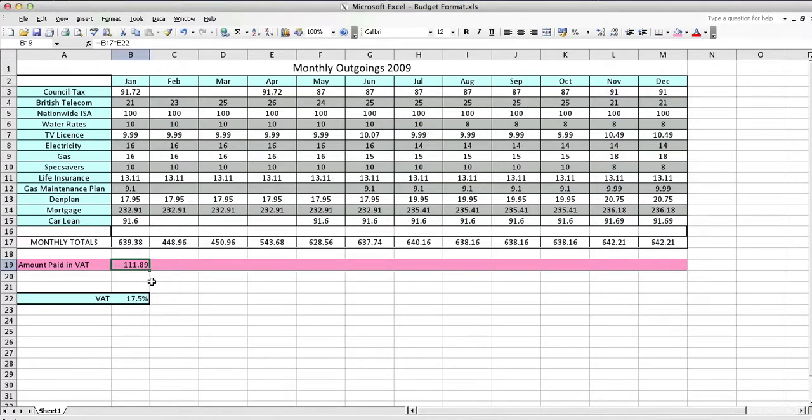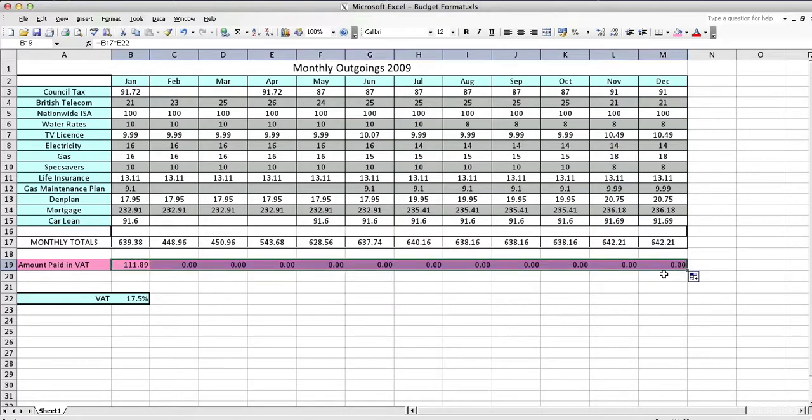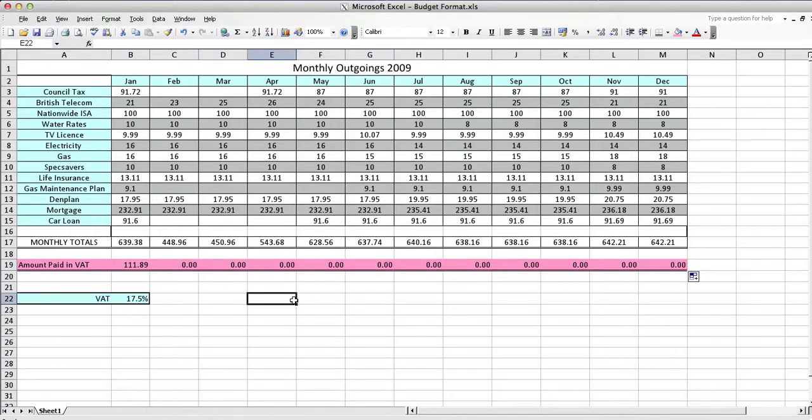Okay, now let's do our amazing trick, because we know that it works. I'm just going to take the bottom right hand corner, drag it all the way along, and copy that formula all the way across. Oh dear, something seems to have gone wrong. Let's have a look in the next cell, and we can see at the top here what the formula is.